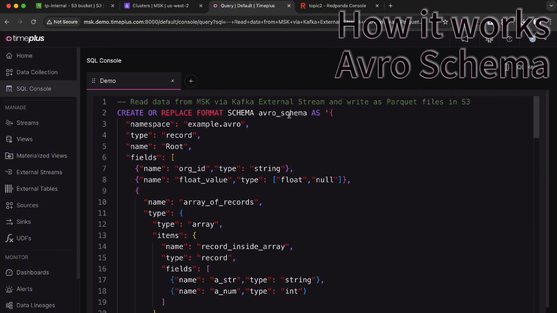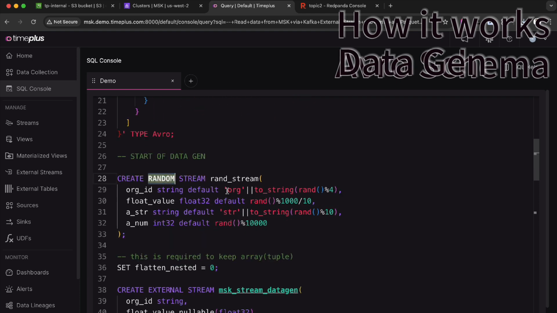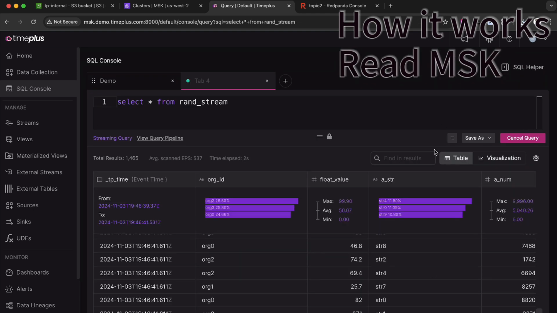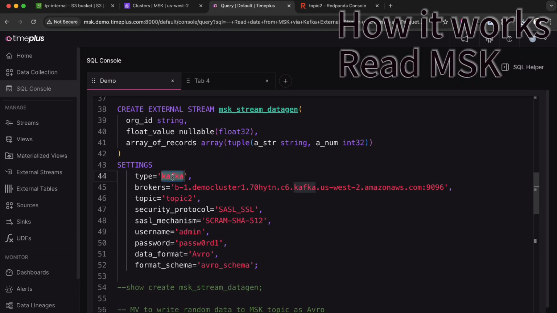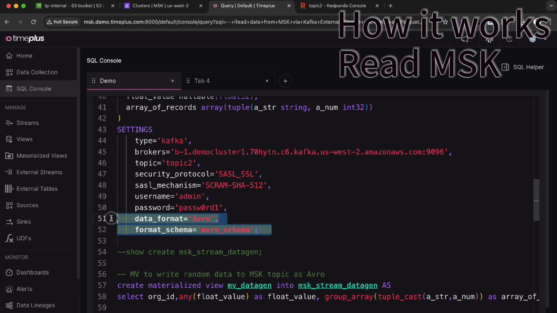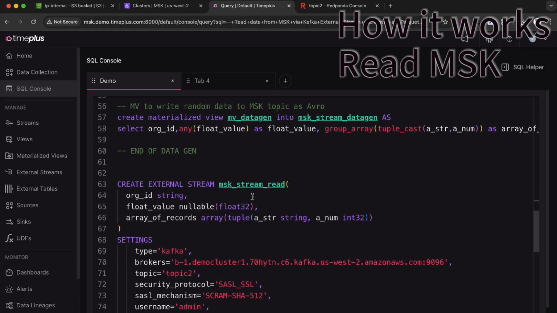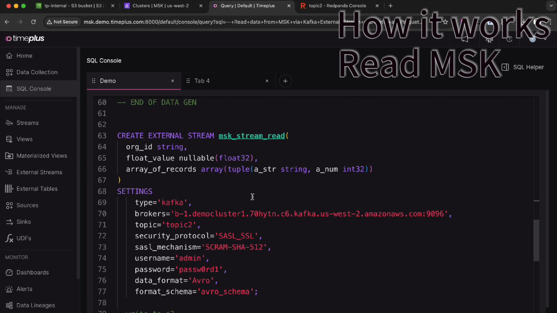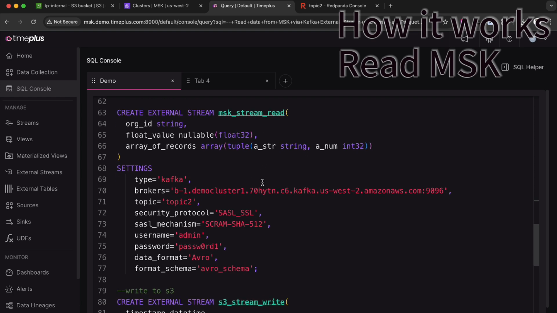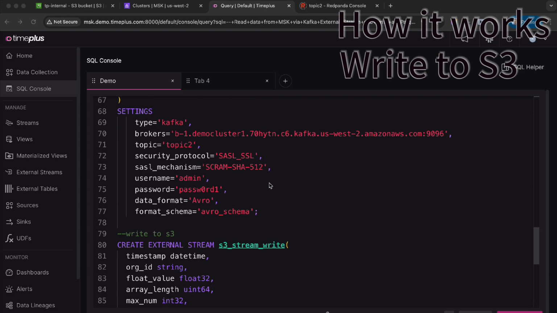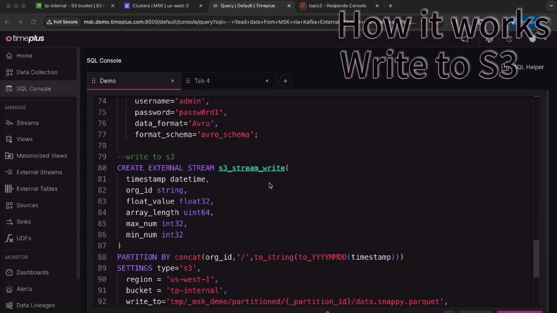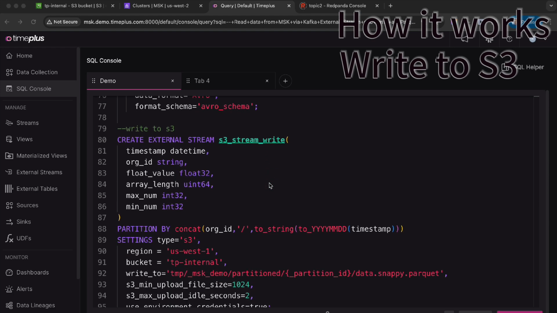First, we define an Avro schema. We then create a random data stream for data generation. Next, we configure a Kafka external stream to read from the MSK topic using SCRAM authentication and the Avro schema we just defined. We set up a materialized view that reads the randomly generated data and sends it to the MSK topic. For the actual data pipeline, we create a Kafka external stream to read from the MSK topic, and we set up an S3 external stream specifying the bucket name, data path, and other settings.